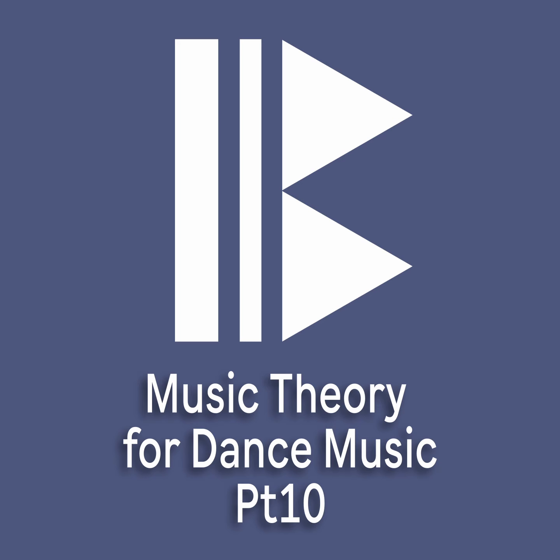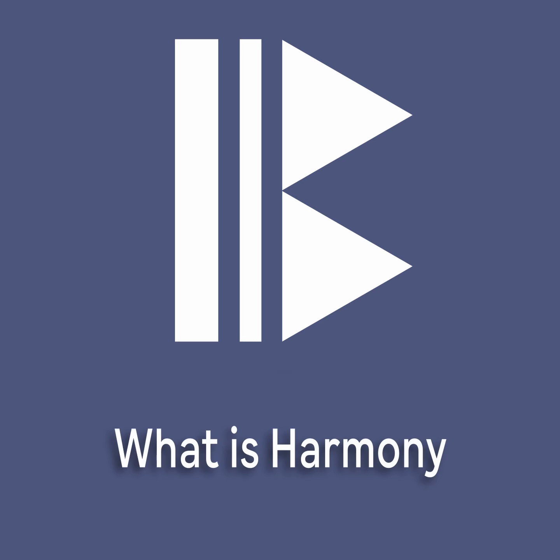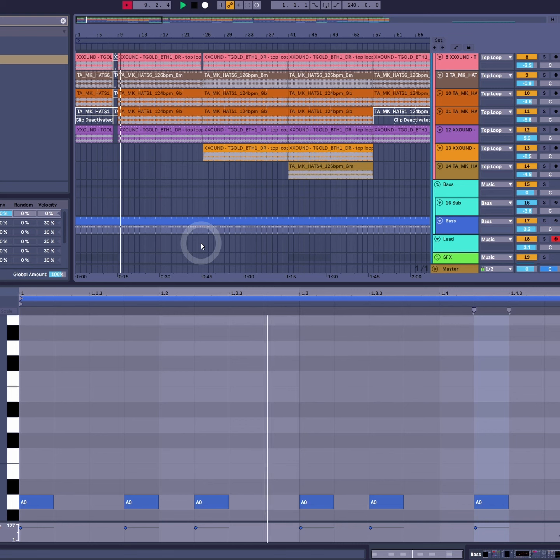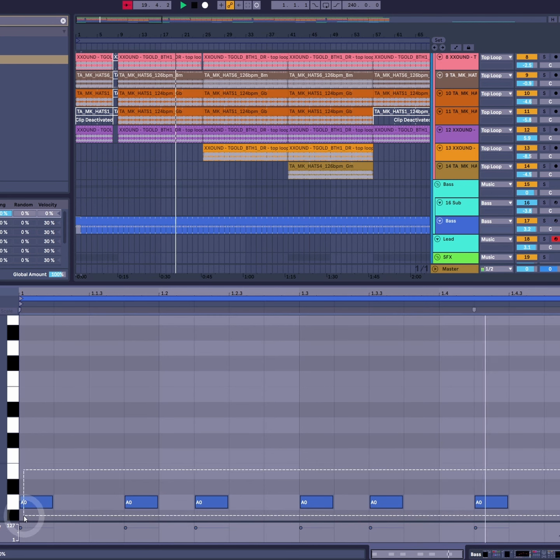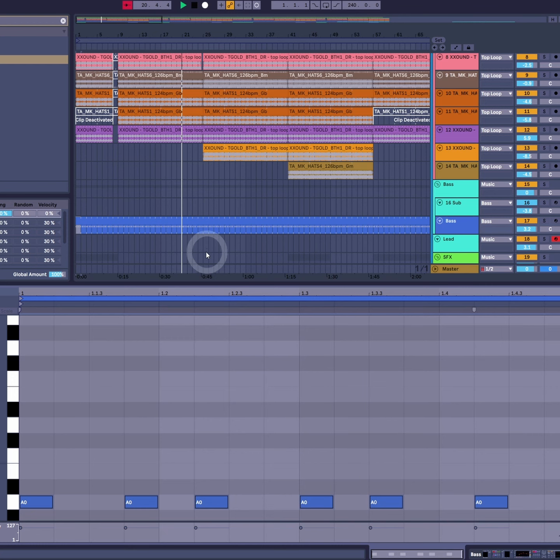Today's question, what is harmony? So we have our track here and it revolves around this bass groove here, which is actually where we ended up at the end of episode 8, playing around with spacings of 2 and 3. So watch that if you're interested in how to get this kind of groove. But it's a good example because it's all on the one note. That means this track has no harmony yet.